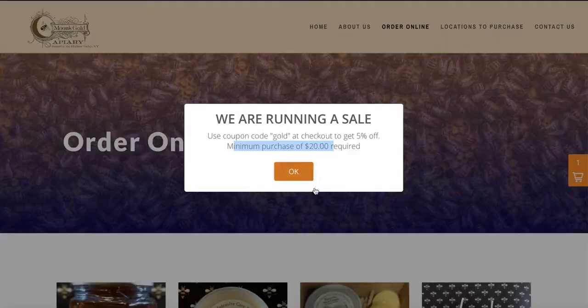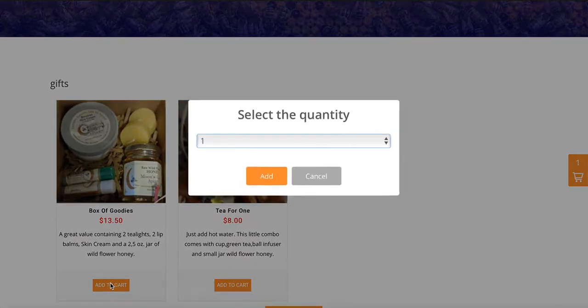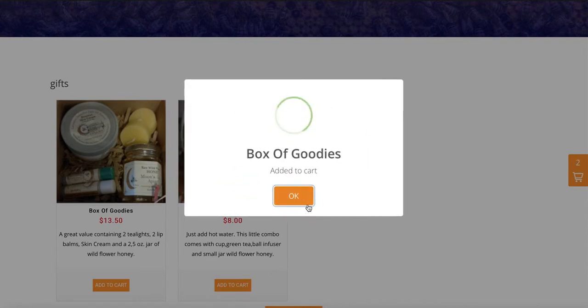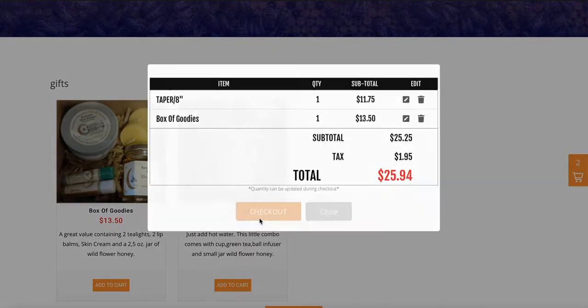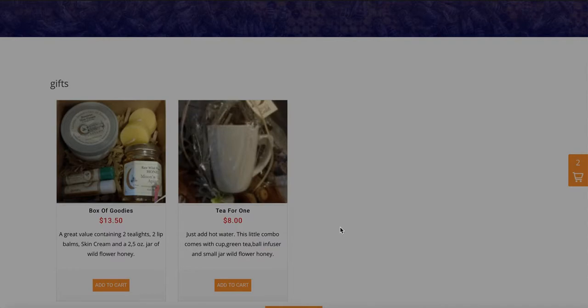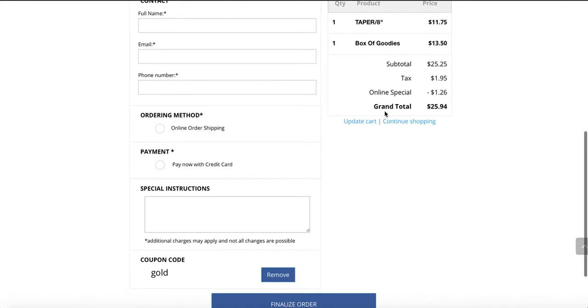Okay, so I'm going to go ahead and add a few more things to my cart. I'm going to add a gift here. Oh, this is nice. Let's add that. Now we have $20. Yep, $25. So now my coupon code GOLD will work because I have $20. See, it's already added actually. So I went back and added additional items and I got my coupon code to work.